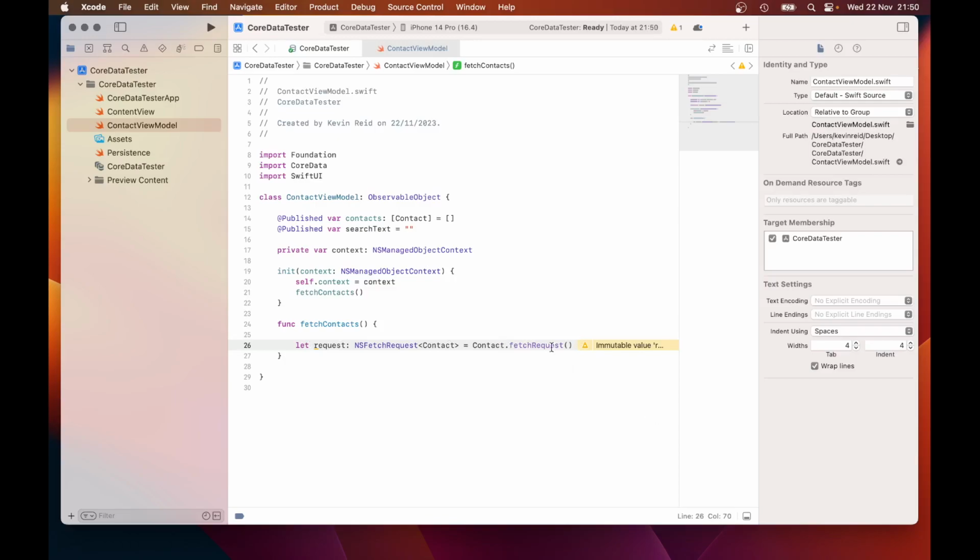So how this works, when the fetch request method of the contact object has been called, all the information from the database will be assigned to the request as an array of contacts. And because we want to enable filtering, we need to add a predicate to filter the contacts by name.